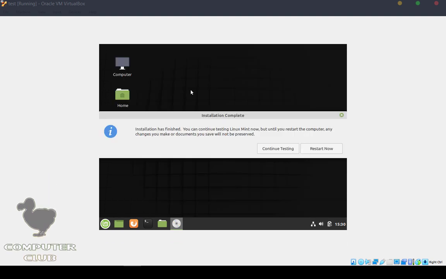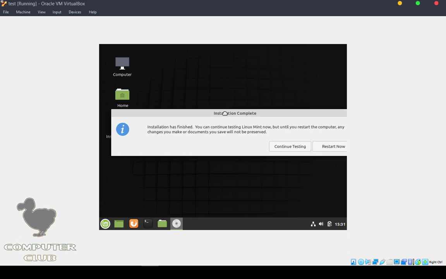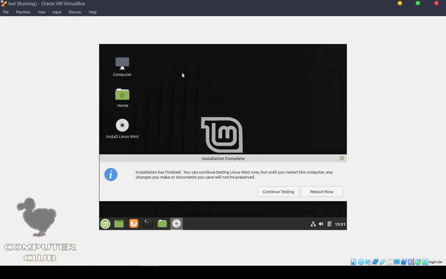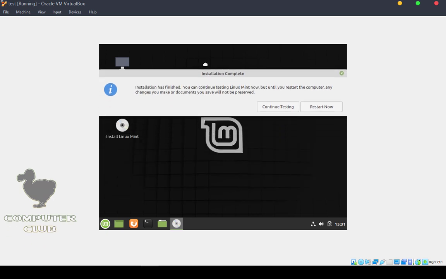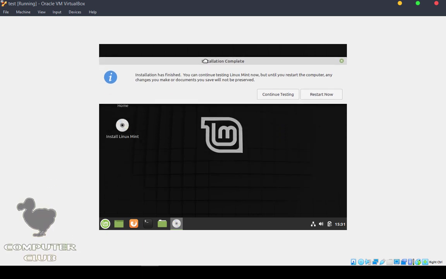Okay, so as you can see, the installation has finished. You should remember that we're still in this live environment of Linux Mint. From this point, if you're dual booting and installing Linux Mint on your machine, you can shut down from here. You can restart now, and when it starts, you can just remove your pen drive, your USB, or the DVD drive.